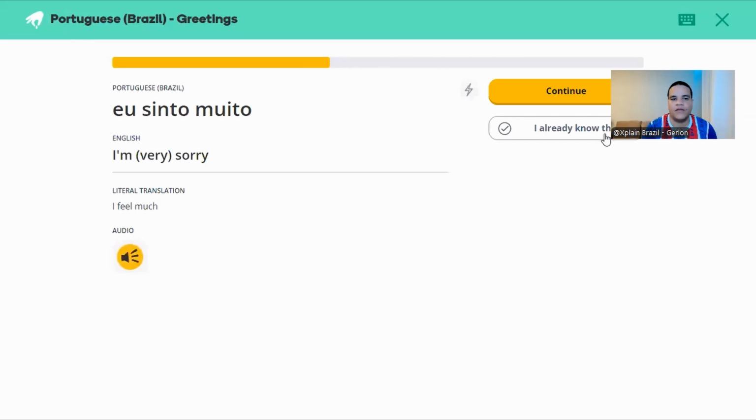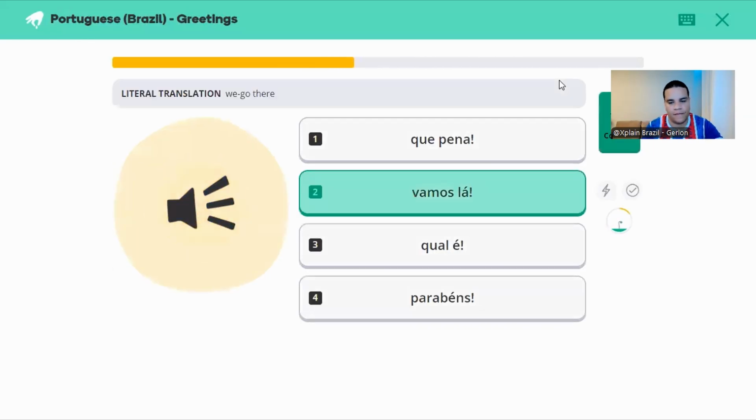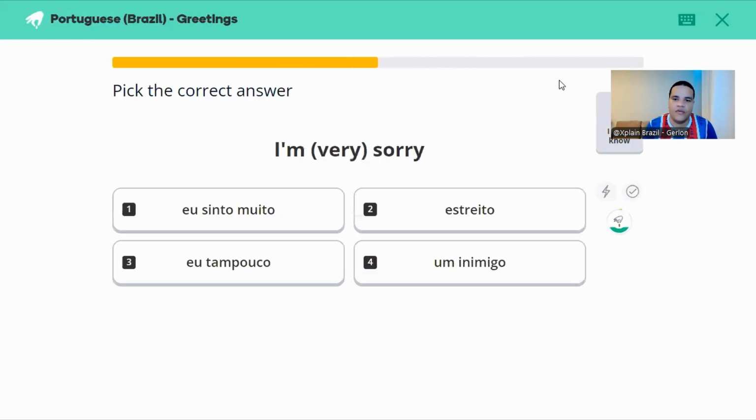Eu sinto muito. Okay, uma nova frase. A new phrase. Eu sinto muito. I am very sorry. Literal translation, I feel much. You see? Again, we cannot translate everything literally. We need to pay attention to that. Vamos lá. I will click everything correct just to see this progress bar in the end, how it's showing to you.